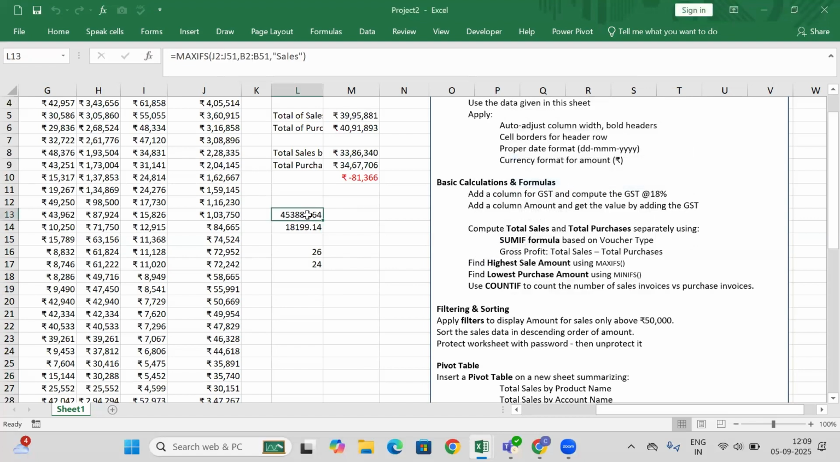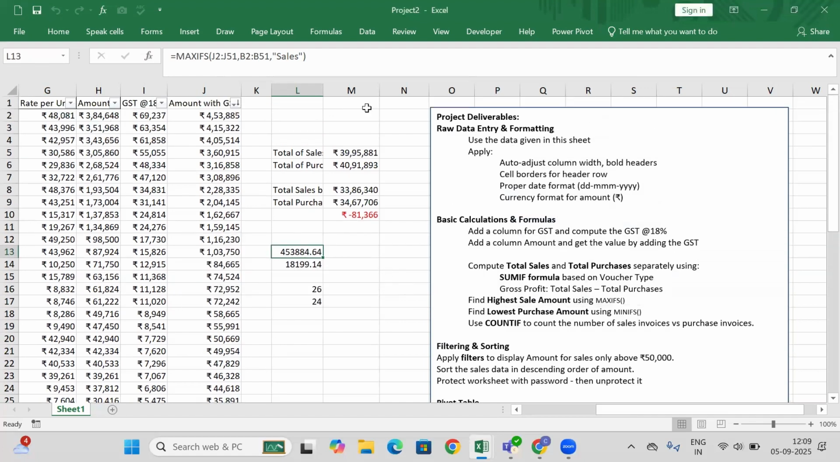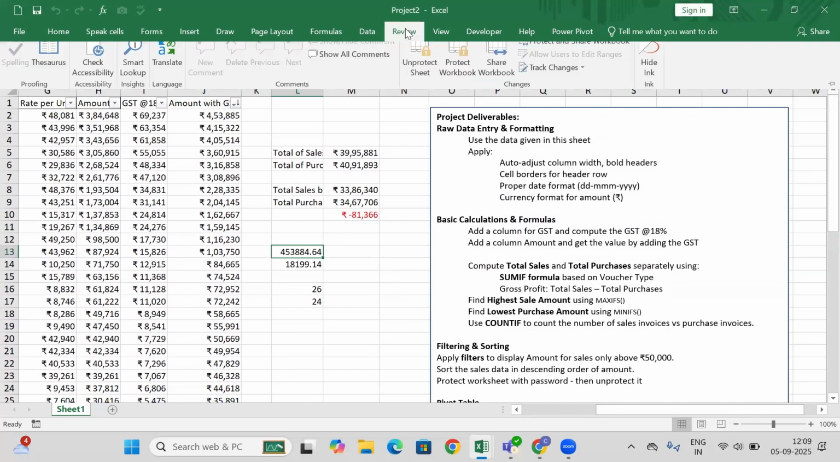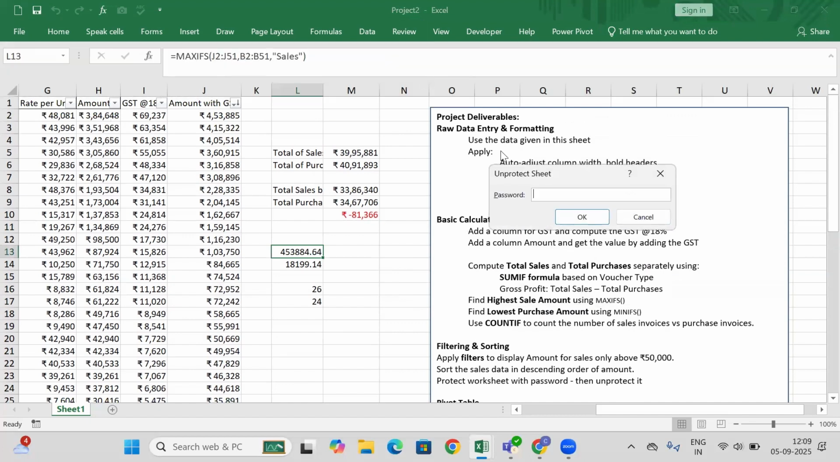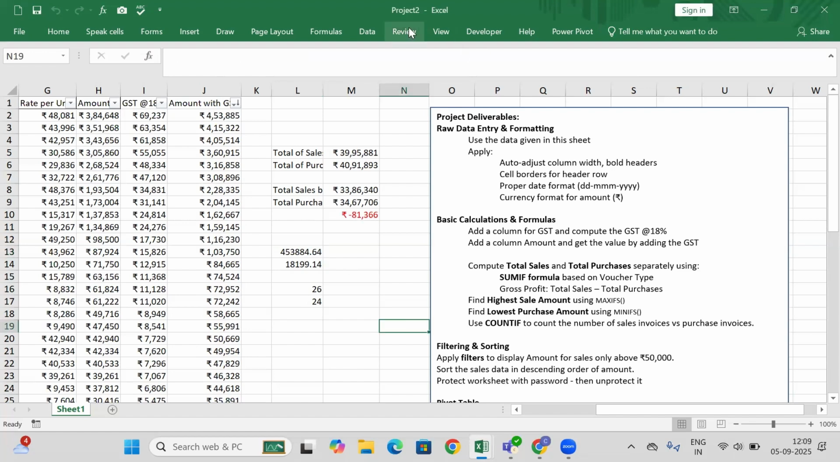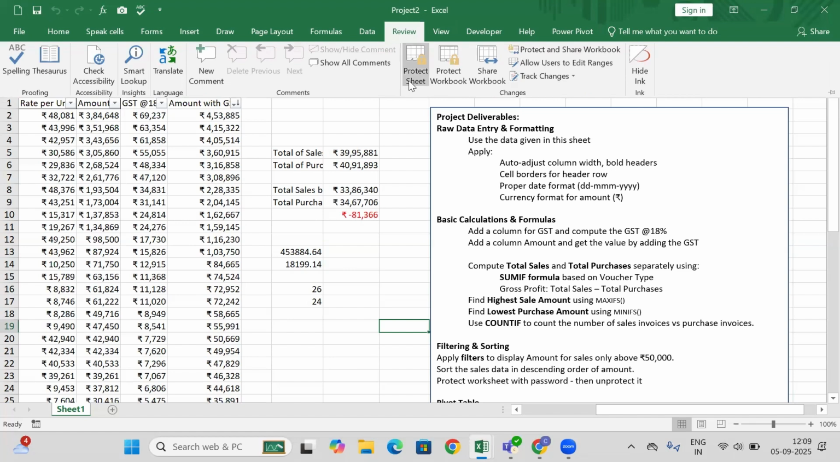Now I can't do any changes here. It will say you can't change it. So in case somebody has to change it, they have to go to review and unprotect. And if there is a password, it will ask for the password. If you send it to somebody and want that particular person to change this data, you can also send the password. Right now, let me unprotect, otherwise it will not allow me to do anything. It's unprotected.